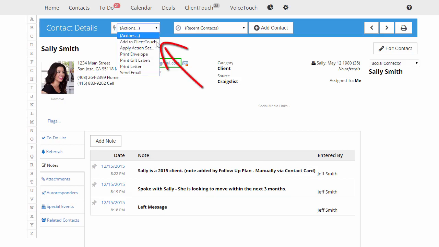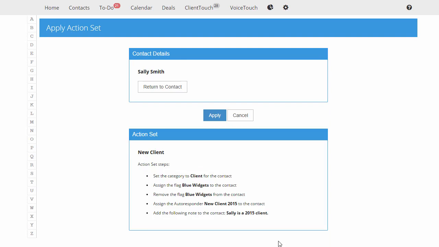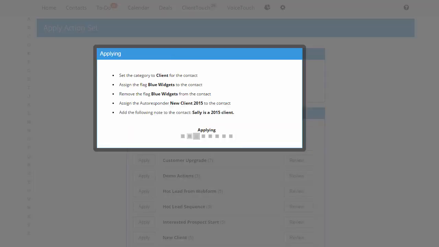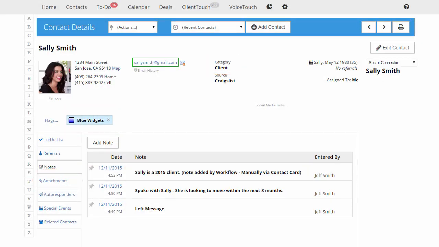I can just go to her contact record and choose Action Set from the Actions menu. Here are the action sets I have already built. Now I know the one I want to run is New Client, but just to be sure, I will hit Review. This screen will confirm the actions this set is about to perform. Now I hit Run Action Set, and all the actions are run, all in a couple of seconds.